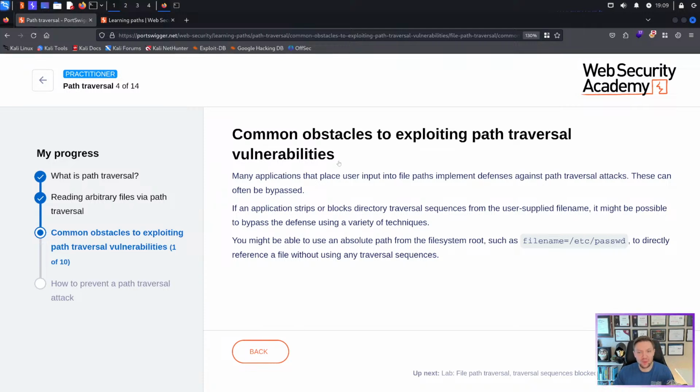Common obstacles to exploiting path traversal vulnerabilities. Many applications that place user input in file paths implement defenses against path traversal attacks. These can often be bypassed. If an application strips or blocks directory traversal sequences from the user-supplied file name, it might be possible to bypass the defense using a variety of techniques. You might be able to use an absolute file path from the file system root, such as filename equals /etc/passwd, to directly reference the file without using any traversal sequences.